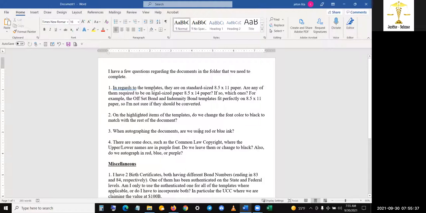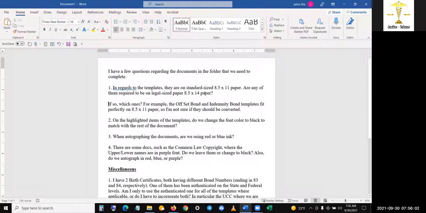In regards to the templates, they are on standard size 8.5 by 11 paper. He's mentioning this is because I decided on my own to go to 8.5 by 14. Are any of them required to be on legal sized paper, 8.5 by 14 paper? So to stop right here, I'm going to separate these questions. Now regarding this, I know most of the groups that I've participated in, only the power of attorney is generally on legal paper, but all the others were short, 8.5 by 11. So that would answer that question.